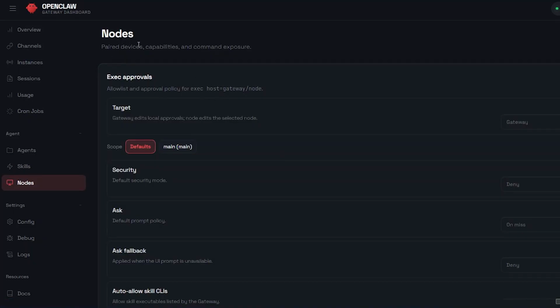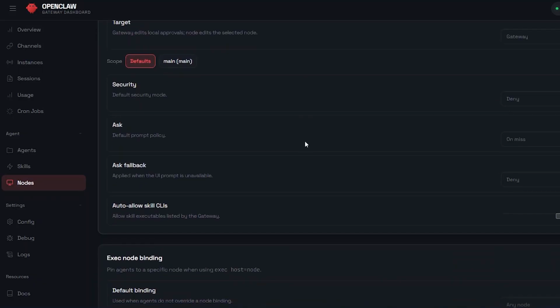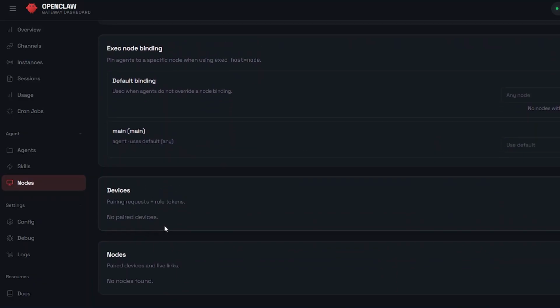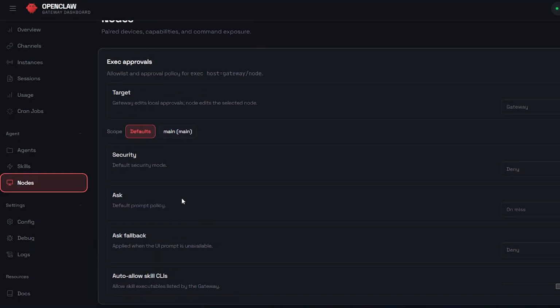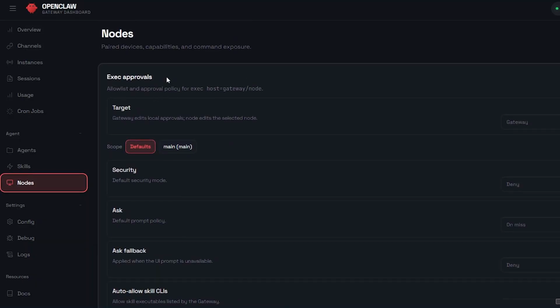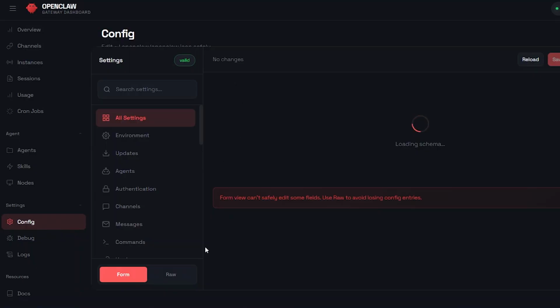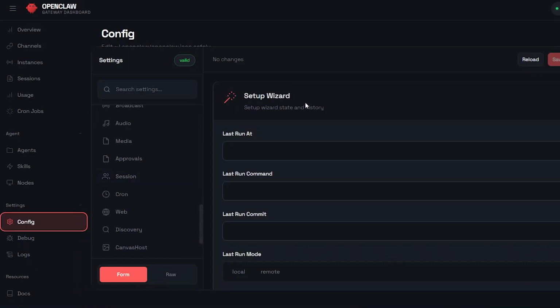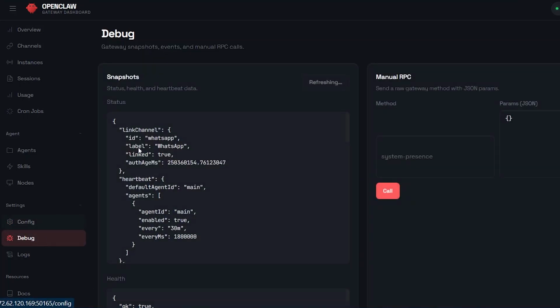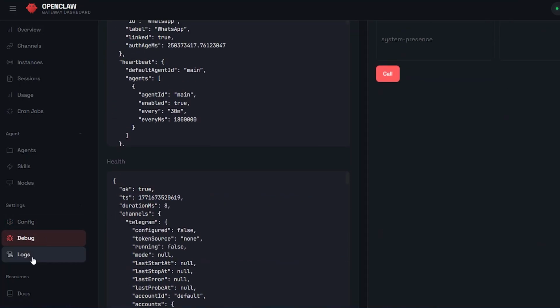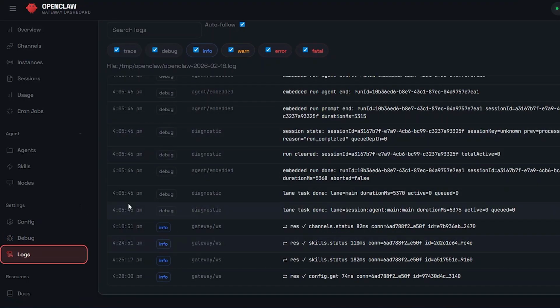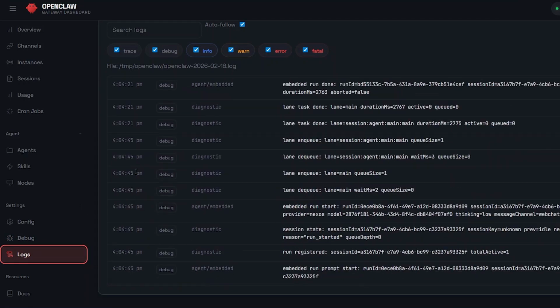And then after skills, you have nodes, which you can go over. Here you compare devices, the different capabilities, and the command exposure as well. So if you go down here, you can go over the different devices. And then when you go up, you can access the allow list and the approval policy that you can access. And then after nodes, you have the different settings. So you have the configurations that you can go into, and then you have this long list over here, and you can even set up the wizard. And then you have debugging over here, which you can access. And then lastly, you have logs, which you can see is updated according to time very frequently.